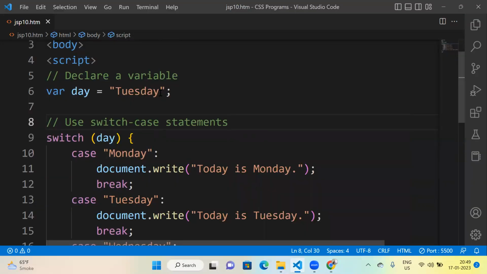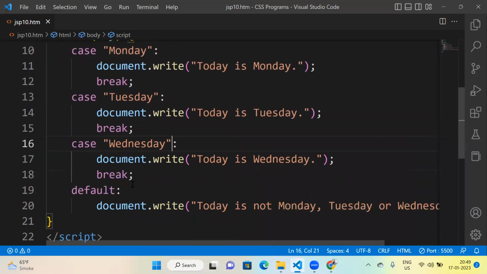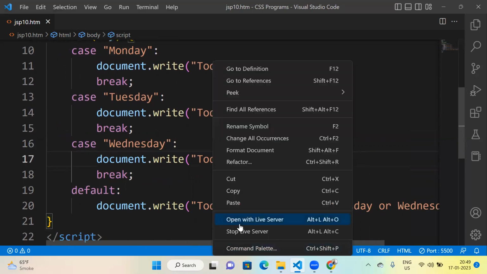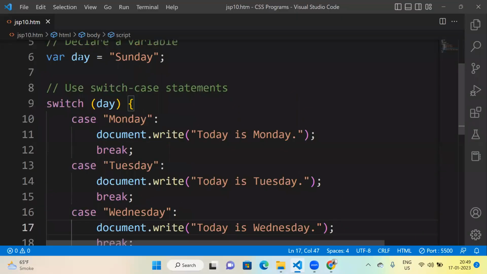Now if I put day as Sunday, what will happen? Sunday is not going to match with Monday, that is this case. This case is also not matched, and this case is also not matched. In that case, Sunday is going to go to the default case, and this default will print today is not Monday, Tuesday, or Wednesday. So let's see, is it so? Yes, today is not Monday, Tuesday, or Wednesday. Why? Because we have put the value of this day as Sunday. It is not going to match with any of the cases which we have defined.